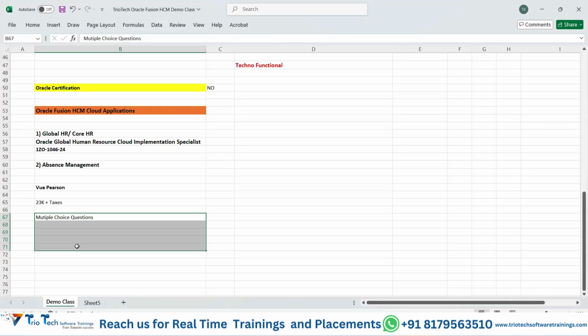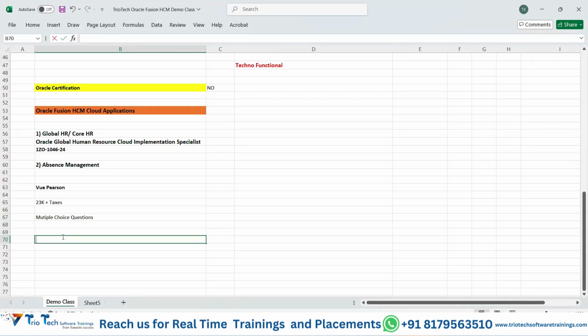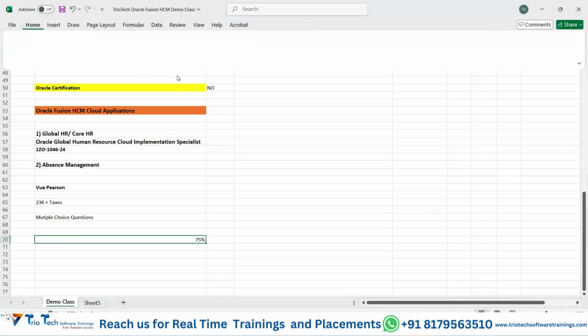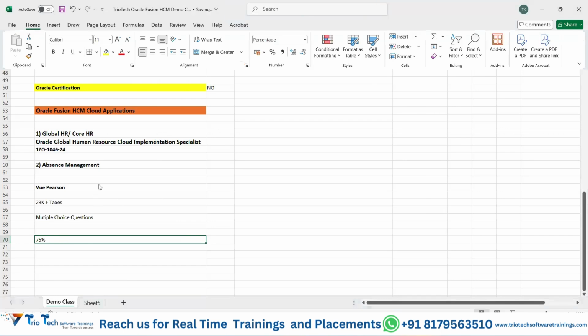Negative marking is absolutely there. The pass percentage is 75%, you should get that. With negative marking also. Okay, so this is the examination pattern that Oracle is following currently.